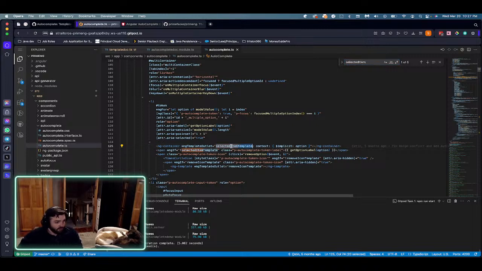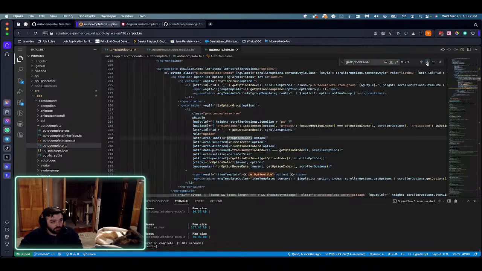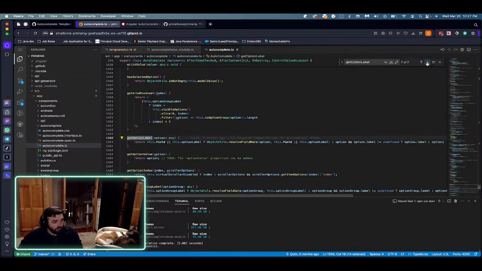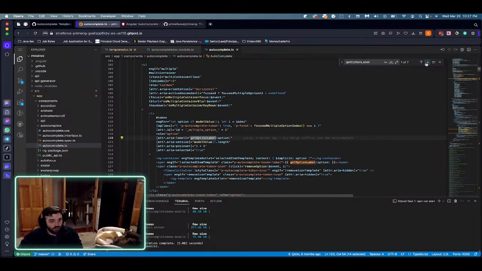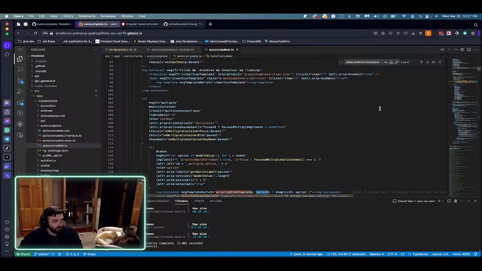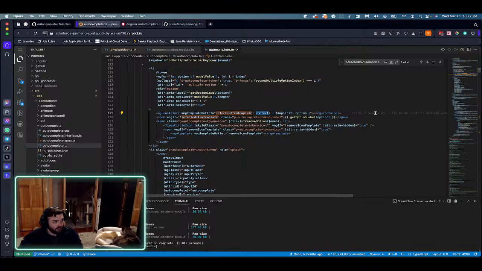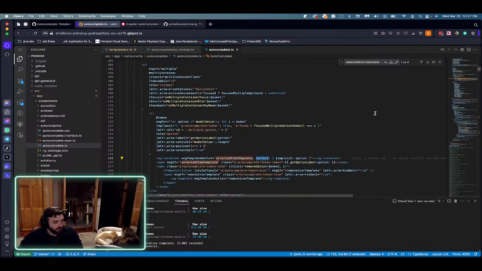So this is our NG selected item template. If we have one, if we don't have one, we use the option label, and the get option label, I believe, was that code that guy shared with me. Yeah, exactly, which was like, thanks bro, I appreciate it. So if we don't have a selected item template, then use that. Otherwise, that's going to pop up in this list item, which this is, I think, the actual input value, model value.